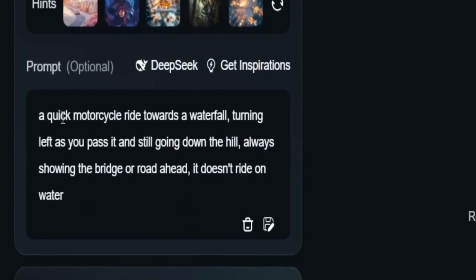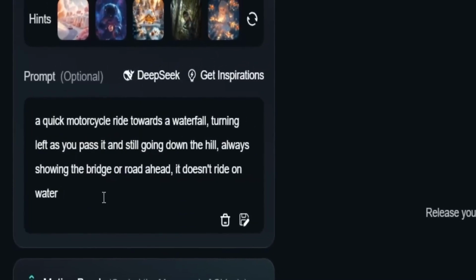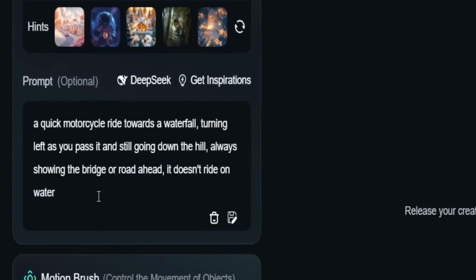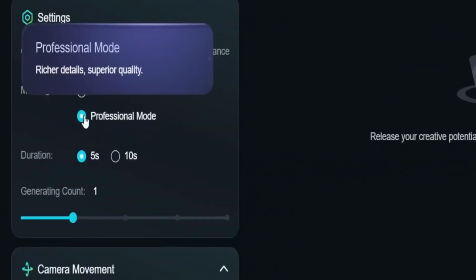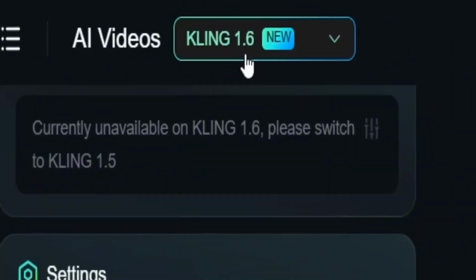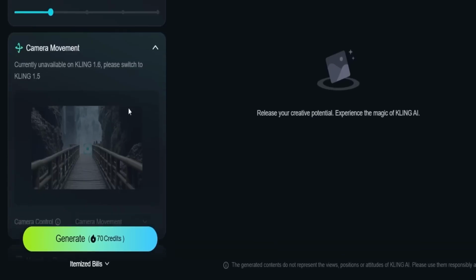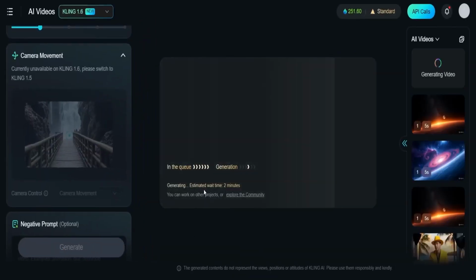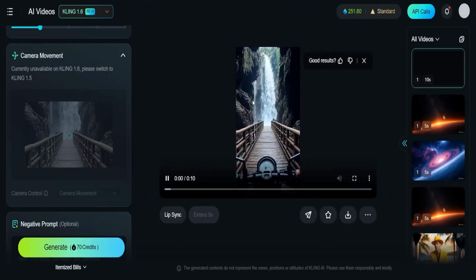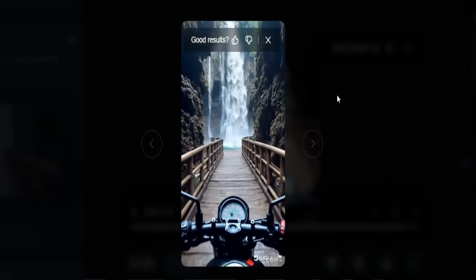By selecting the frames option, users can upload the chosen image and use a detailed prompt to tell the AI how the movement should happen. Take, for example, a quick motorcycle ride towards a waterfall, turning left as you pass it and still going down the hill. The AI interprets this to animate the scene with lifelike motion. Then just a few settings: professional mode on, model version set to 1.6, and video duration to 10 seconds. Click generate, and like magic, a short video clip is born.